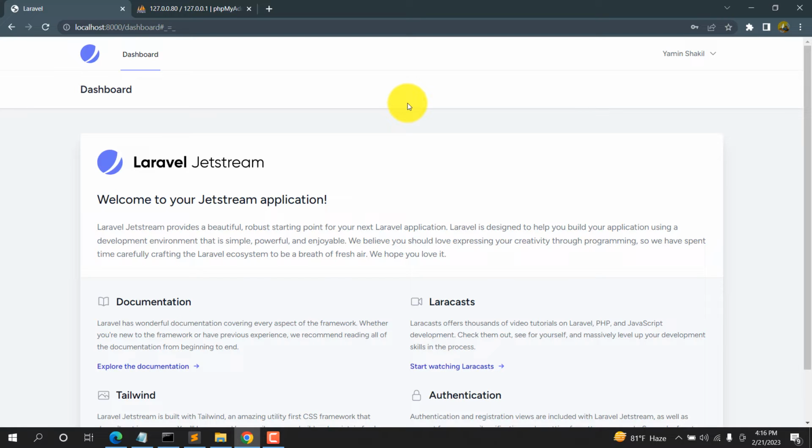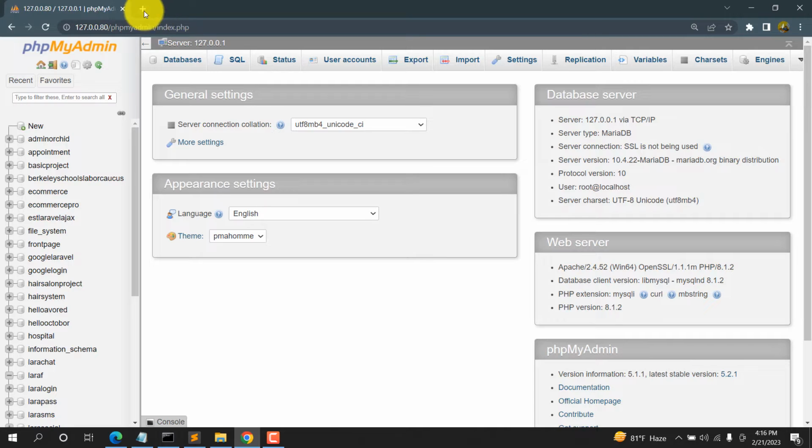I'm going to show you everything step by step, how we can make a Laravel project where the user will be able to log in using a Facebook account, and I will make this as simple as possible. So let me log out from here and close this.